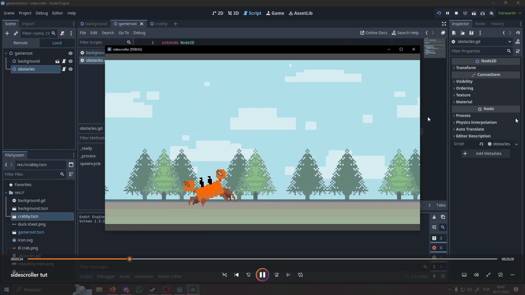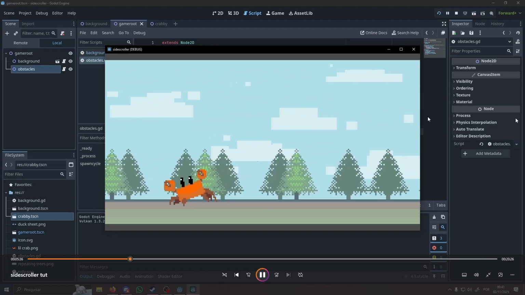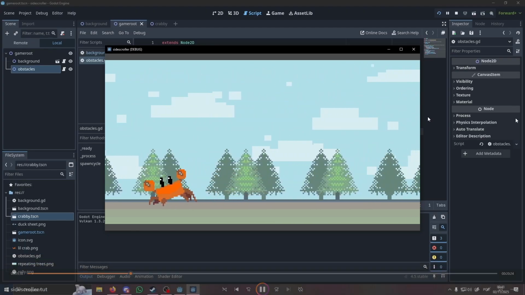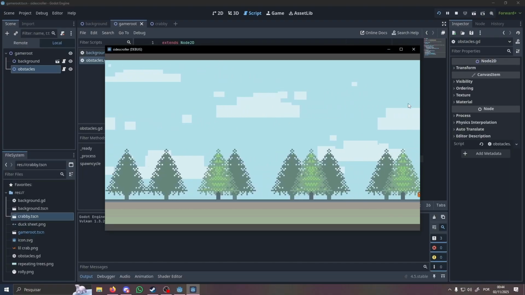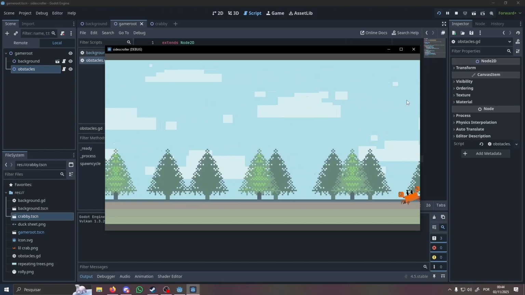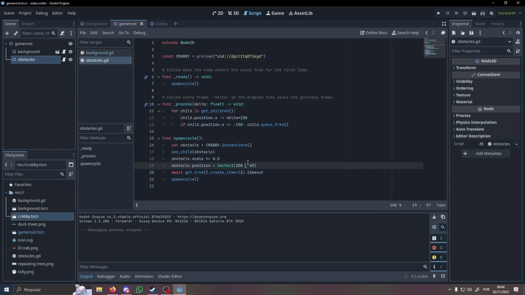Playing the scene, we can see that the crab is a bit too big, but it's working. It's correctly spawning in the obstacles. So we just made it so the obstacle scale gets halved. Scale equals 0.5, meaning it will be half as big. Or like 4 times as small, because both coordinates are being halved.